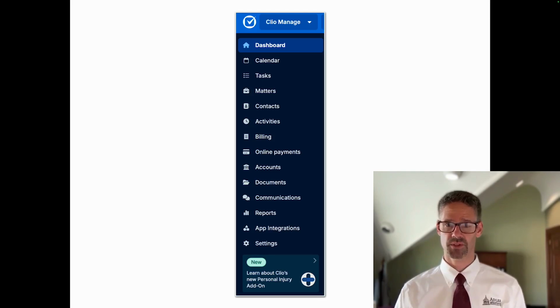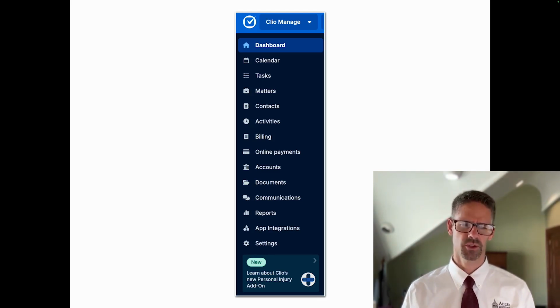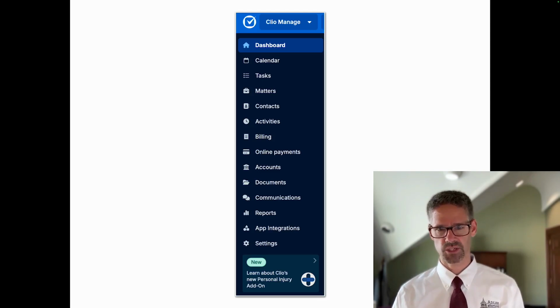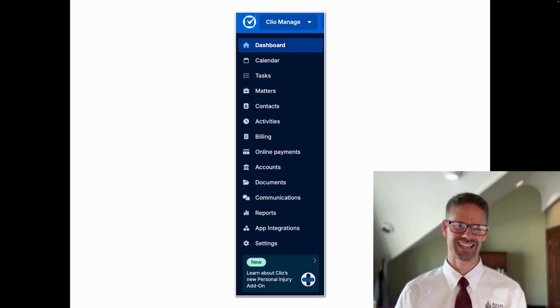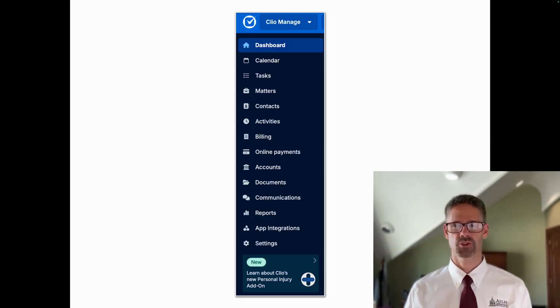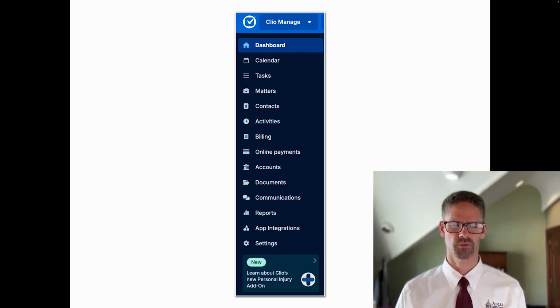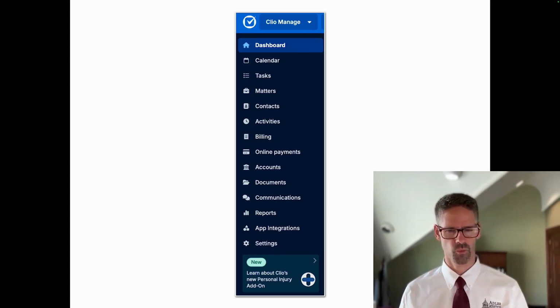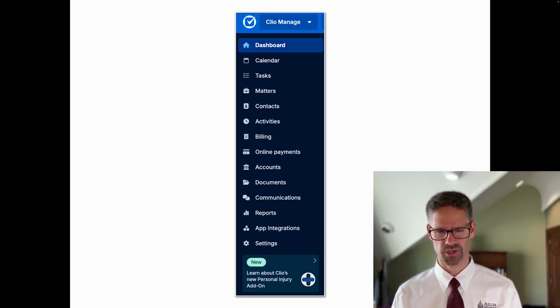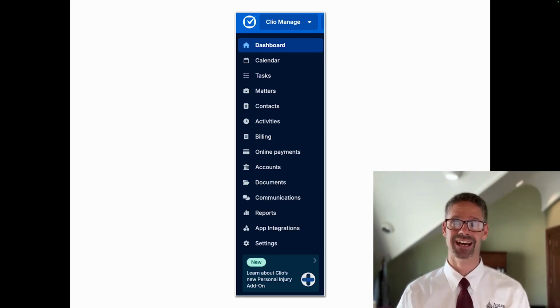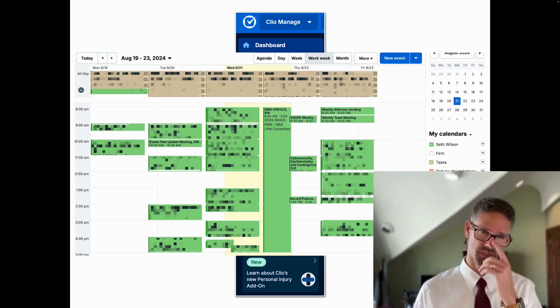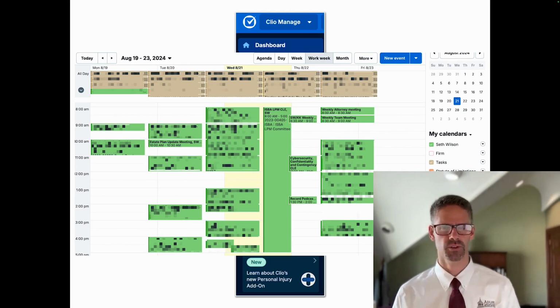You can manage documents through Clio if you'd like to, or handle that integration separately. You have communications both internally within the office and externally with your clients. You can track emails, and you can also track phone records or make logs of phone records. You have advanced reporting, and you have app integrations that you can include to tie all of these various services together. This is a view of what the calendar looks like.